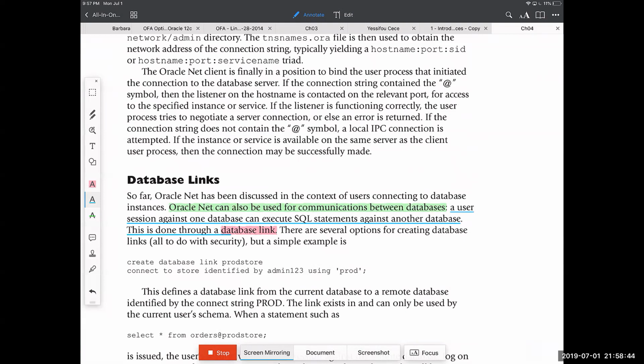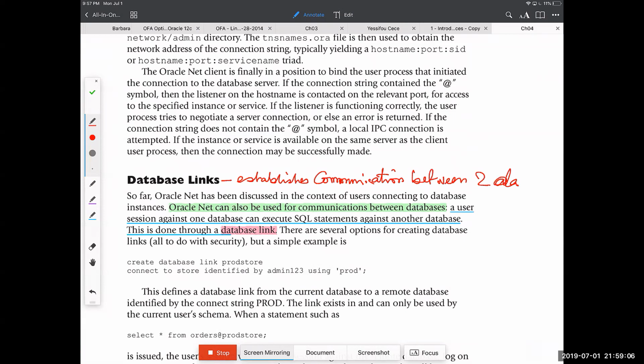Let's just write it here. I'll say: establishes communication between 2 databases. Okay, bad writing there, but you can use that.